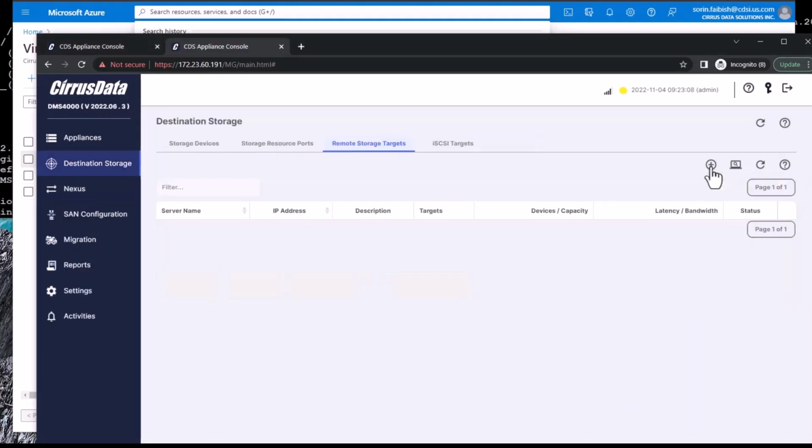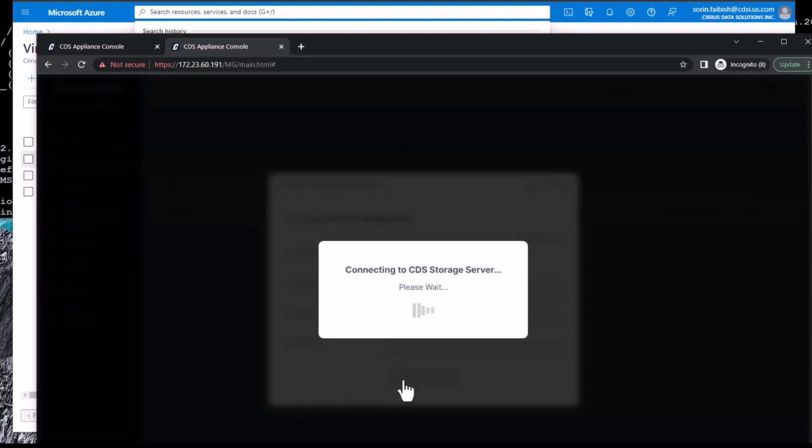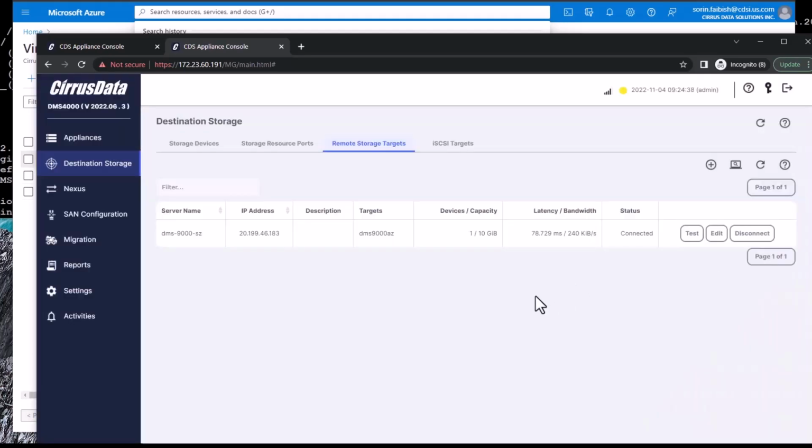Click the plus button to connect to the new target. On the Connect to Remote Storage Server screen, enter the IP address of the remote migration appliance. Type in the username and password and click Save. The source migration appliance will make a connection to the destination appliance. The remote target information and connection status is displayed.